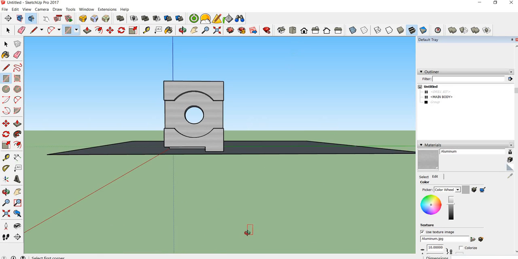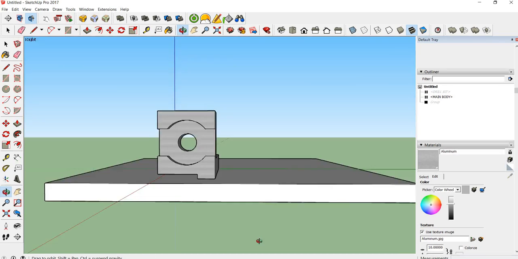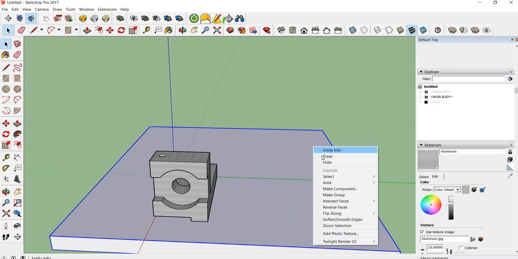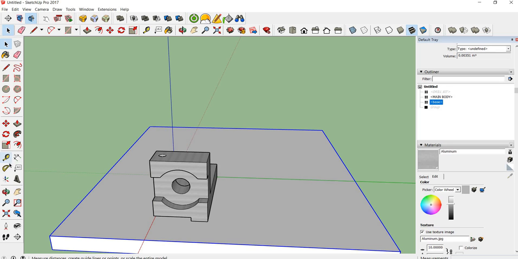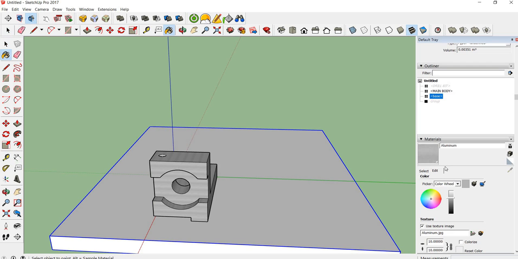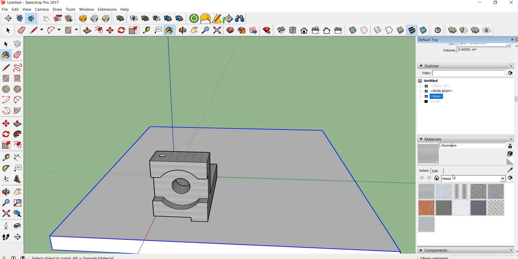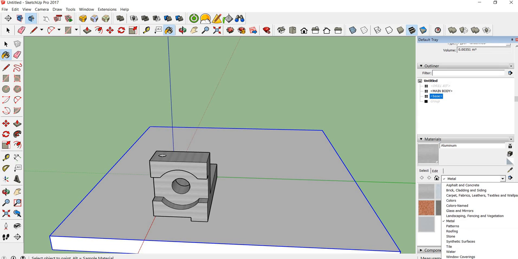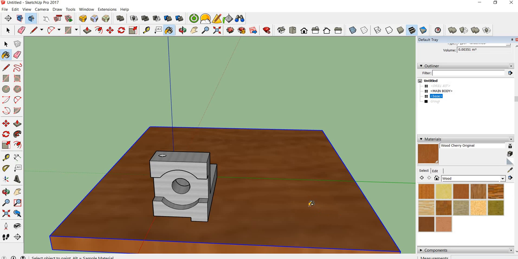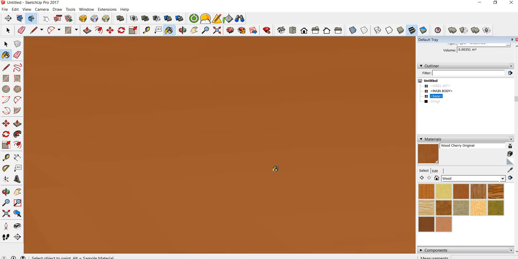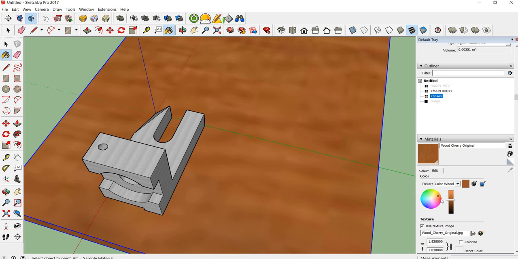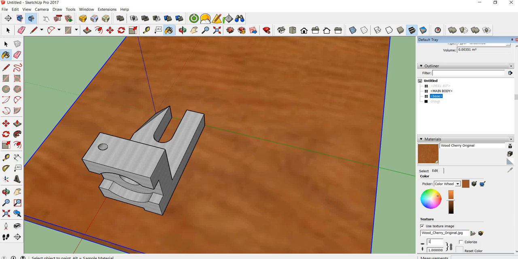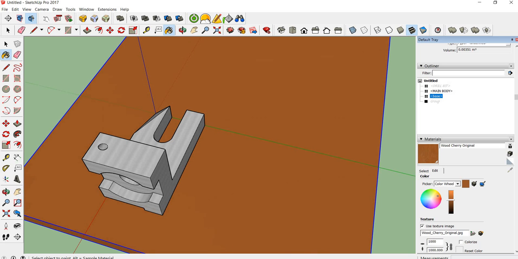So one thing that we could do, just because we can, pull that down, make this a base. Okay, we're going to apply a texture to this as well. Let's go to wood, cherry, boom. Now you can see how it's really blurry. It's really hard to see any type of wood grain in it or anything. So we're going to go back to here, type in 1000.